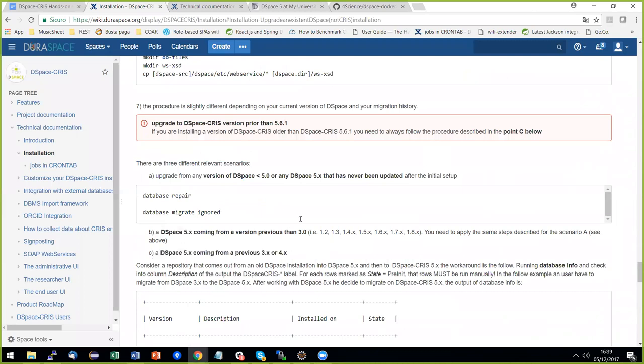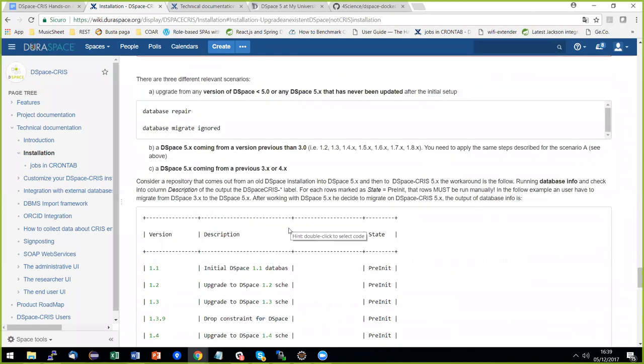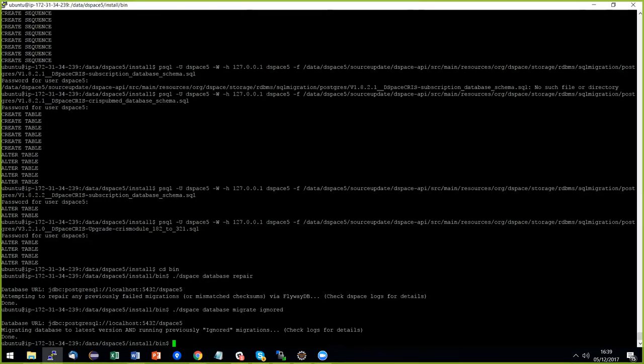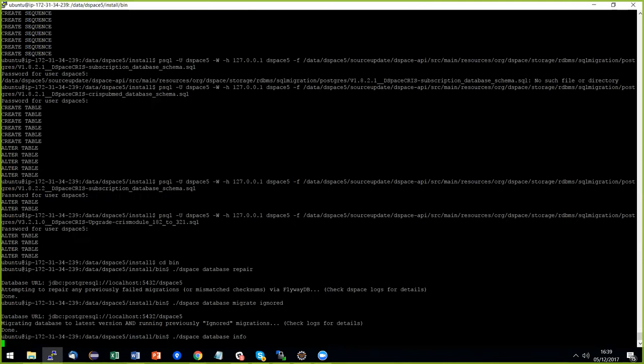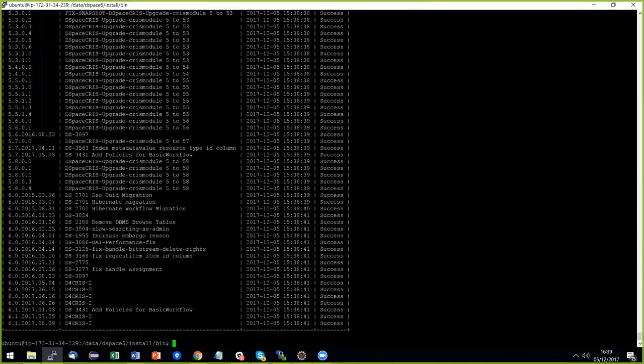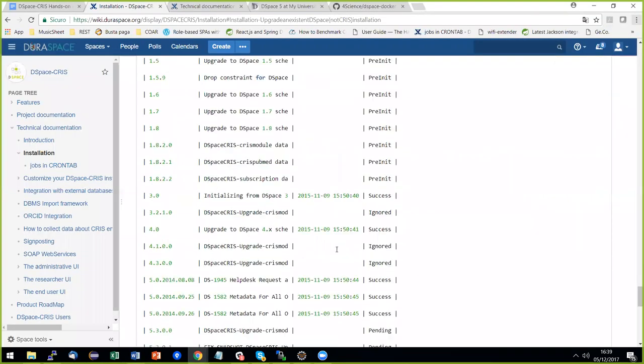Okay, anyway, now we have solved the issue of the database. And if we run the database info again, you will see that we are now migrated to version 6. Yes, we have all the SQL executed up to DSpace-CRIS 6. Okay, go back to the installation procedure.